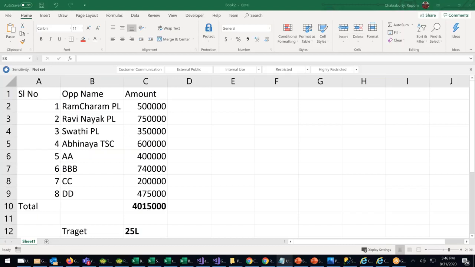People say nice work, wish I should have a manager like Vishwajit. Anyone else appreciating my work? My target is 25 lakh and I'm on 40. Anybody else appreciating my work? Anybody else?